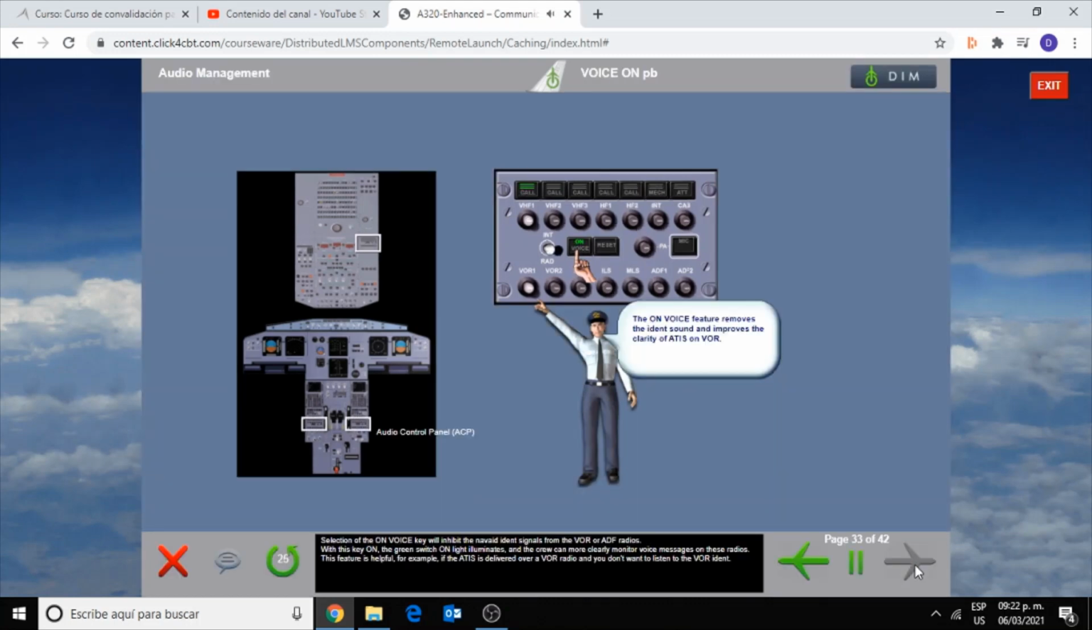Selection of the on voice key will inhibit the nav-aid ident signals from the VOR or ADF radios. With this key on, the green switch on light illuminates, and the crew can more clearly monitor voice messages on these radios. This feature is helpful, for example, if the ATIS is delivered over a VOR radio and you don't want to listen to the VOR ident.